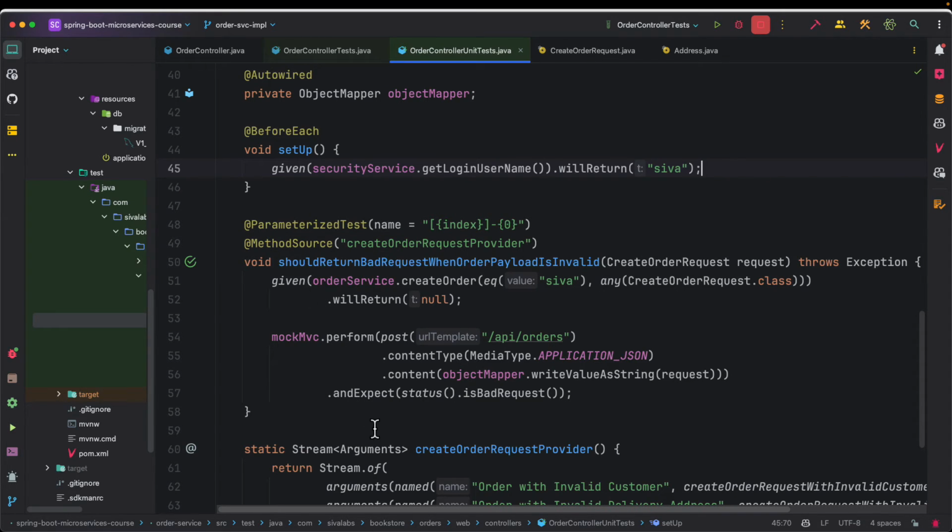It's a little complex right now, but let us start with simple. So first, when we make an API call, we are going to pass the content, this payload. Let's assume some way we have created an instance of create order request with all the data that we need, and then we are using the object mapper and converting that into a plain string and posting that to API/orders, and we are expecting the status to be bad request.